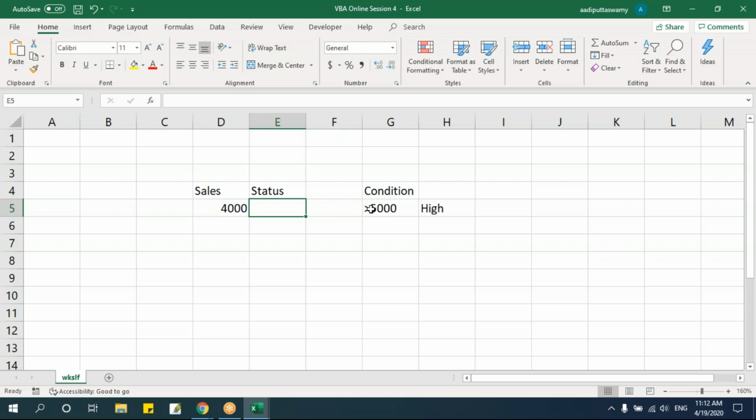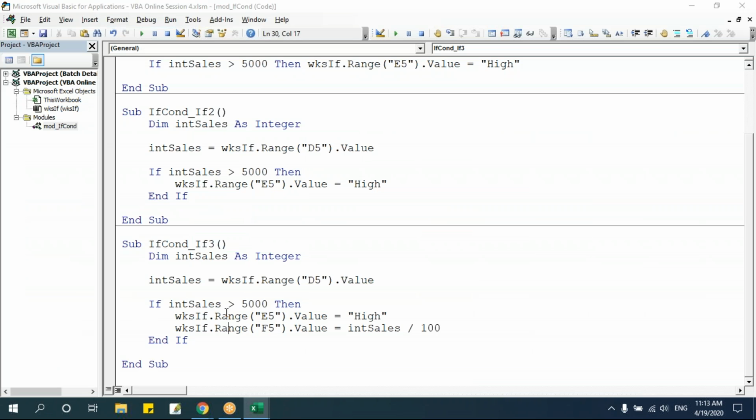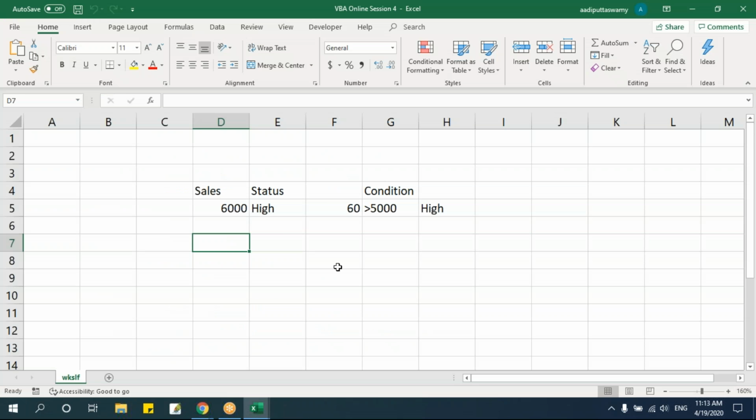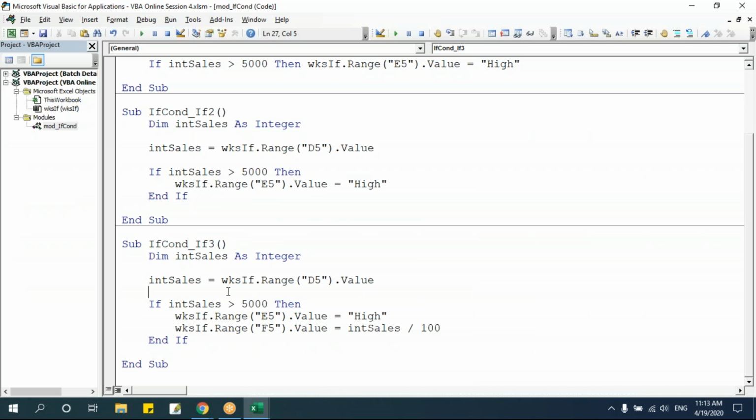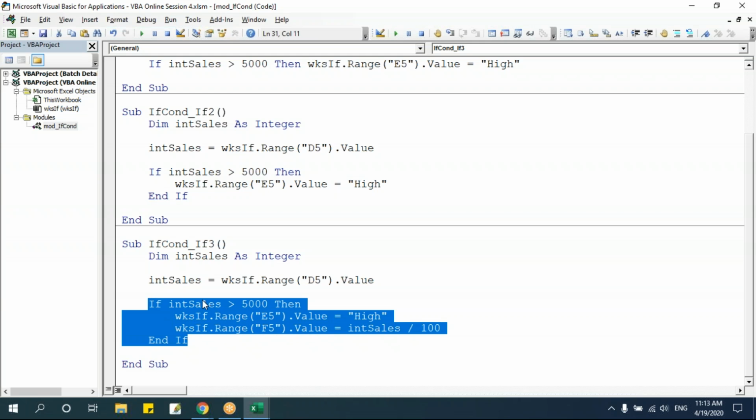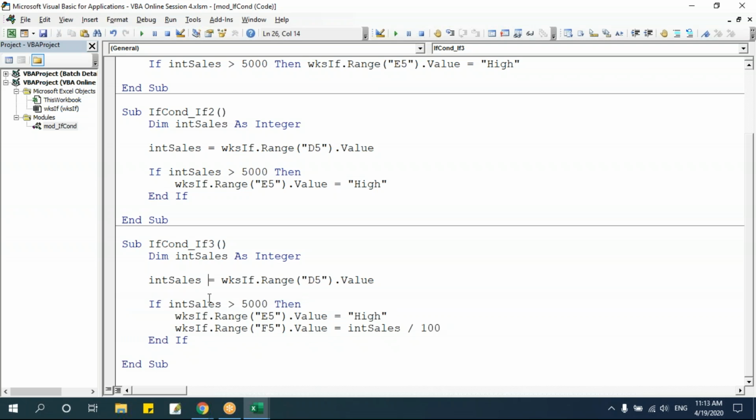See, oh, condition is false, we'll make it true. Now let's execute this. See, I'm getting the result here. Let's go back and understand. I told you, see, in this case, only the true statements are getting executed.